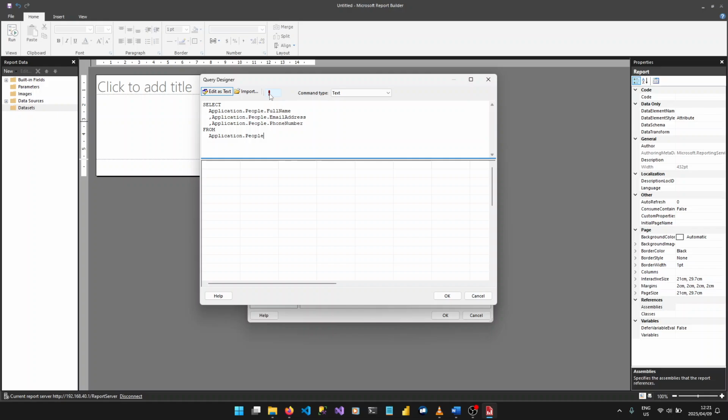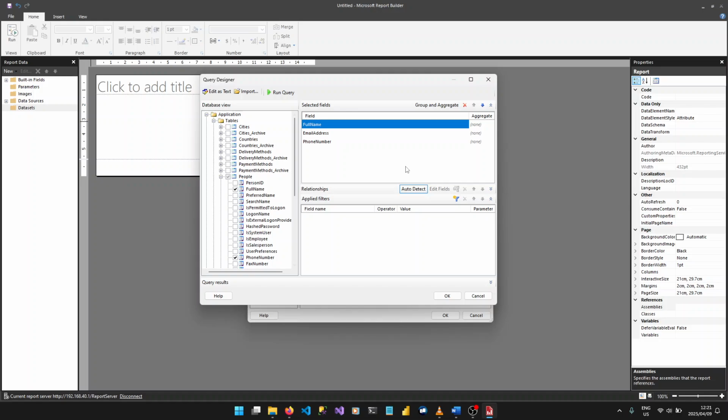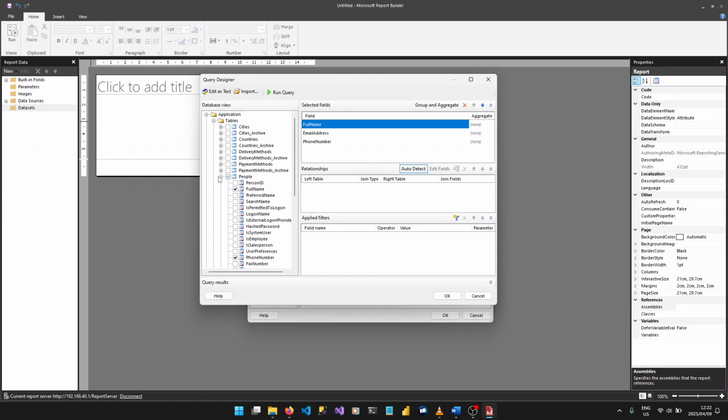If you want to see the query run and see the data, press the exclamation run button. If you want to go back to the query designer, click edit as text. Now there's an applied filters and a relationships tab. Applied filters is basically when you are filtering the data. Relationships show you the relationship between data.